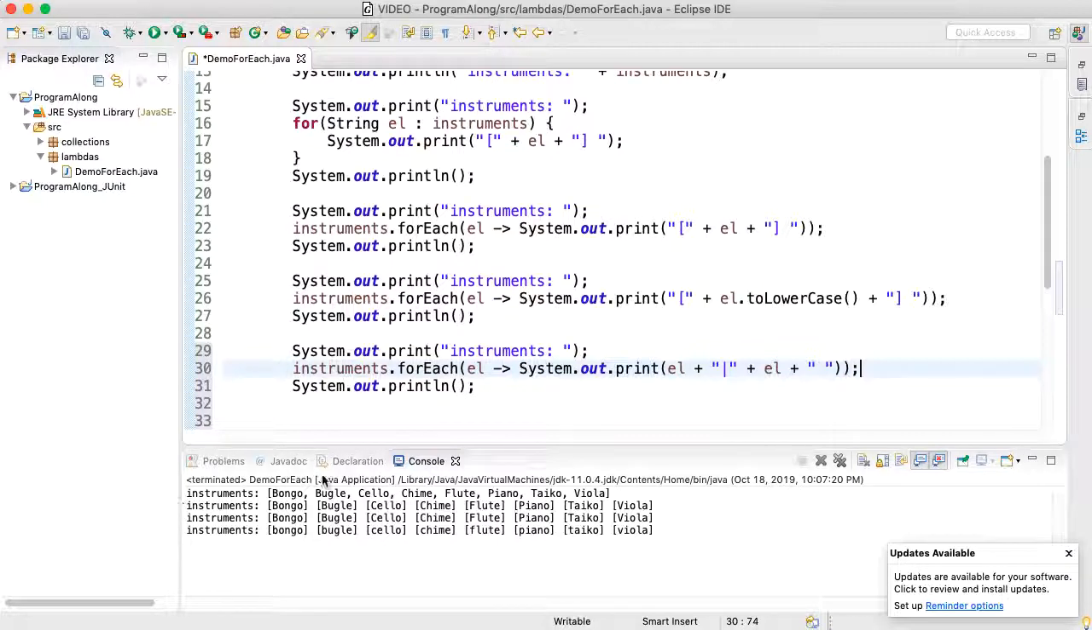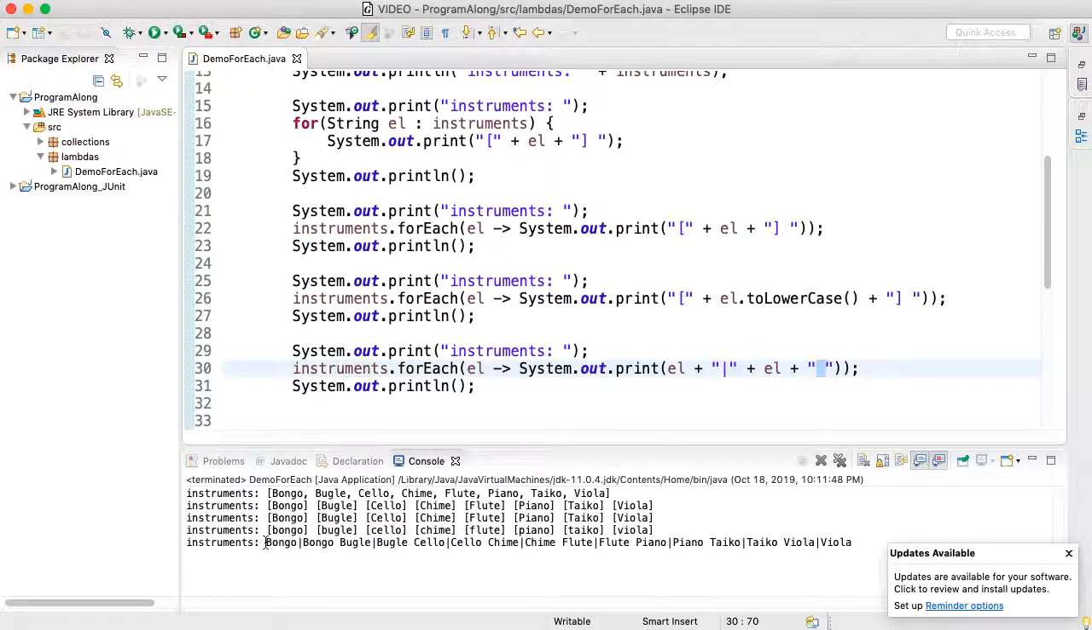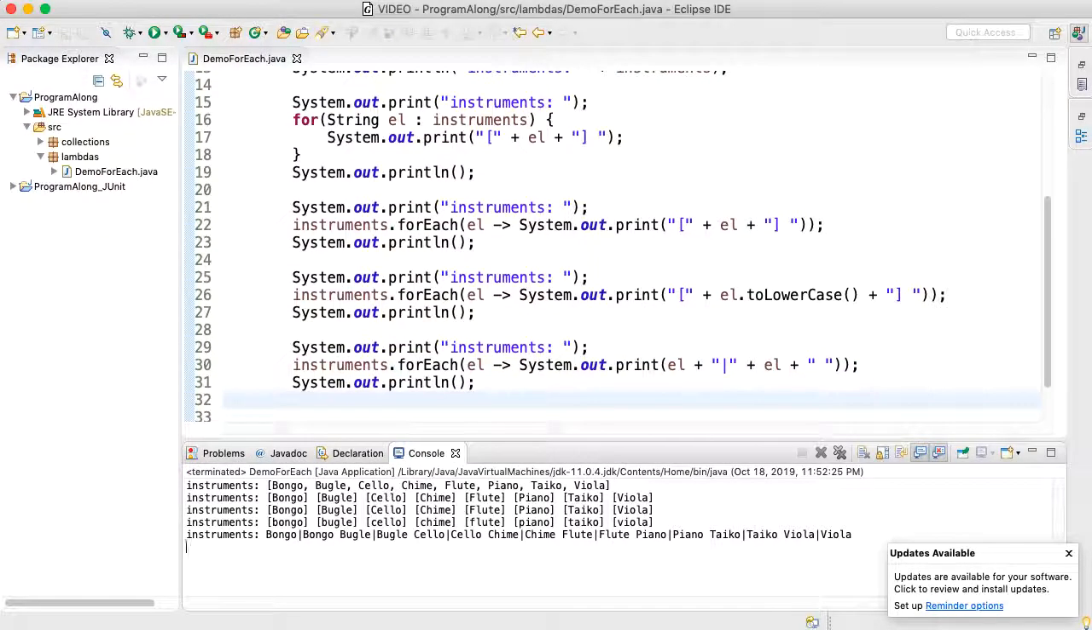Here is something to compare it with. What I did this time is I print the element, a vertical bar, the element again, and then a space to separate it from the next element. Let's see what happens when we run the code. You can see we have bongo, vertical bar bongo, etc. all the way down to viola. So far, we have demonstrated how we can use for each and lambda expressions in order to access the elements from a list of strings and how to display them in different ways.